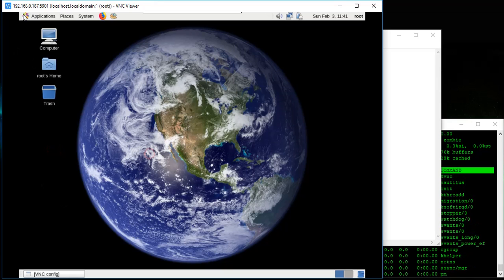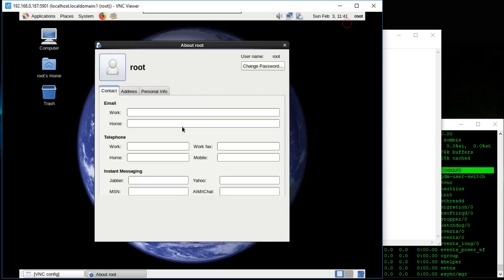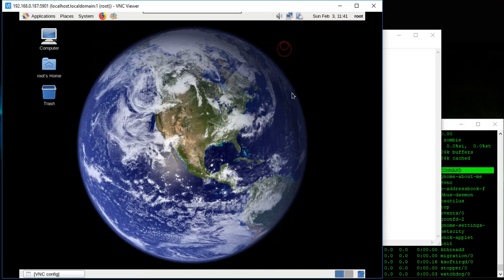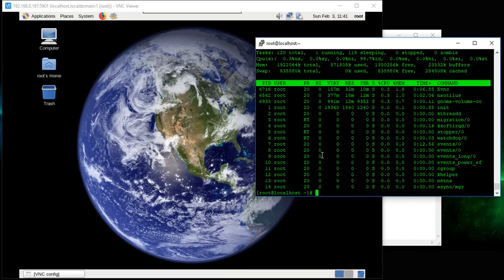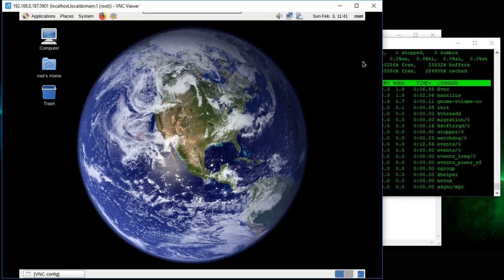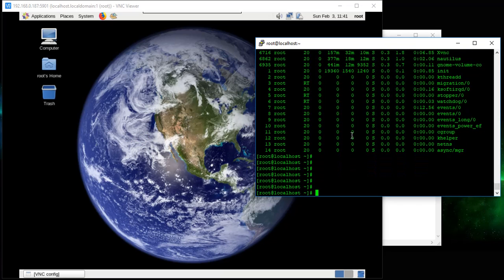Here, you can see I'm logged in as root. You can see the account information here, root, or from the command line login prompt, like here. I'm accessing my system through PuTTY, and this is the CLI, the command line interface.